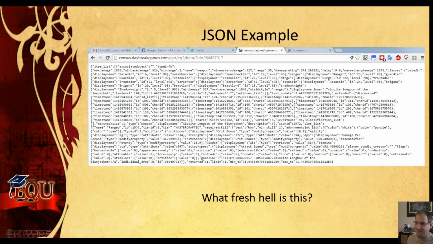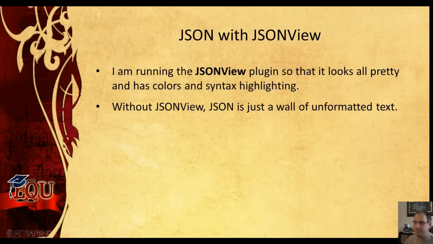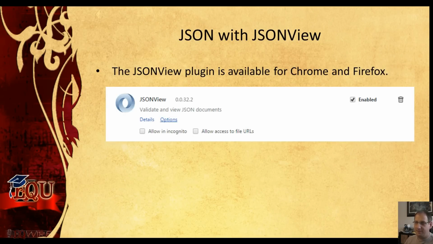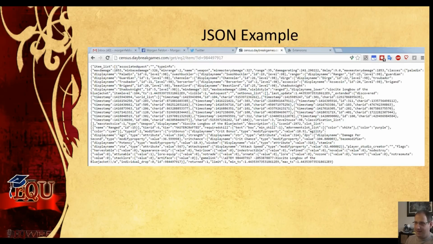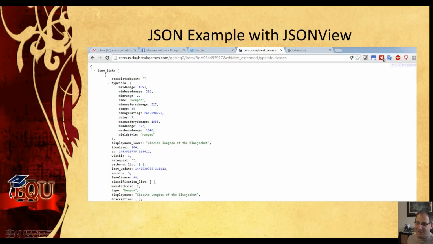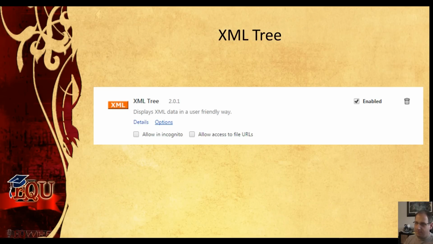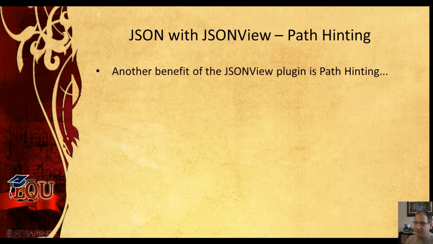That's an example of JSON, and you're saying, what fresh hell is this? Yes, just out of the box, JSON is pretty ugly. Fortunately, there is a browser plugin for Chrome and Firefox called JSON View. You install that plugin, and hell turns into beauty. It's a lot easier to read. And the other advantage of this, and I slipped this in, I'm also using XML Tree, which makes XML look a little better. The other thing about JSON View is path hinting.